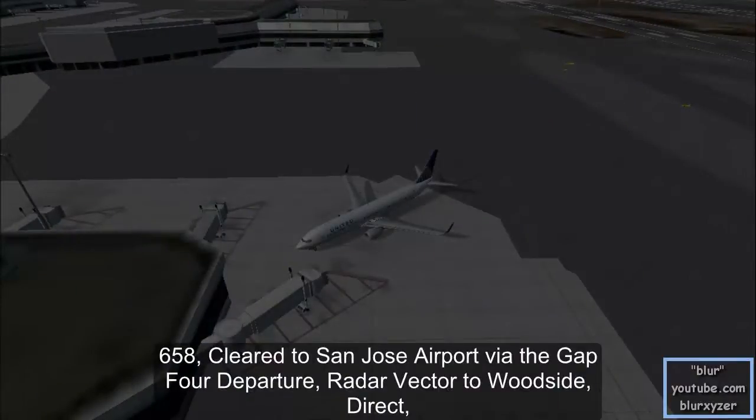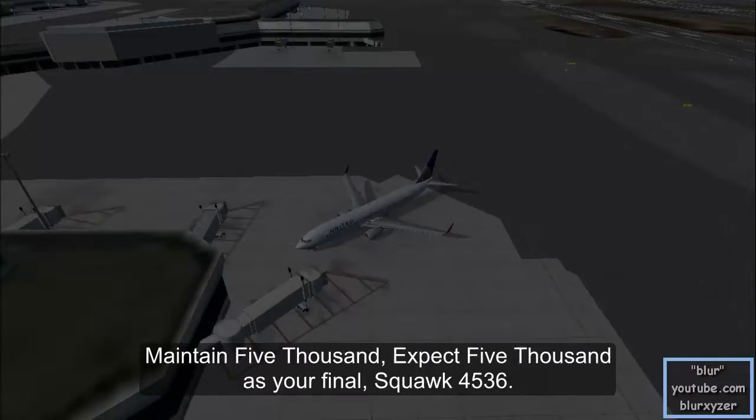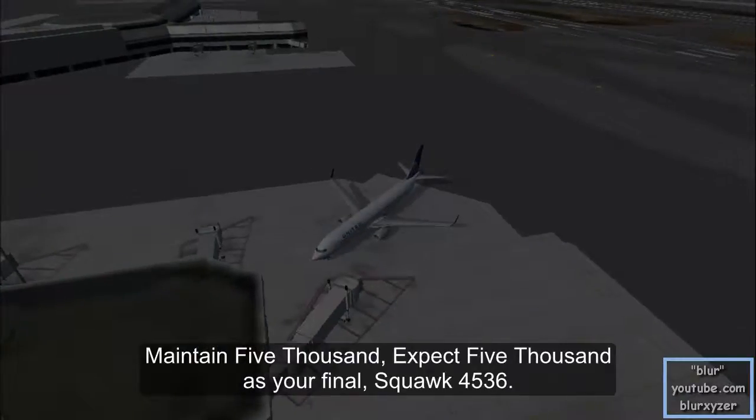Strike 658, go to the San Jose Airport via the GAP departure. Radar vectors to Woodside, direct. Maintain 5,000, expect 5,000 as your final. Squawk 4536.